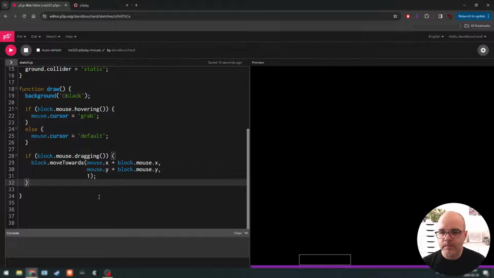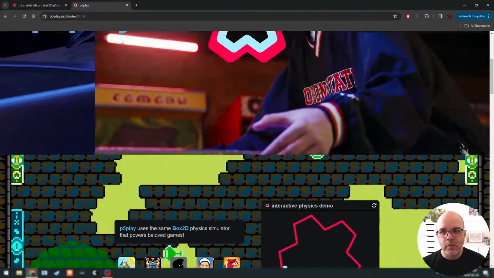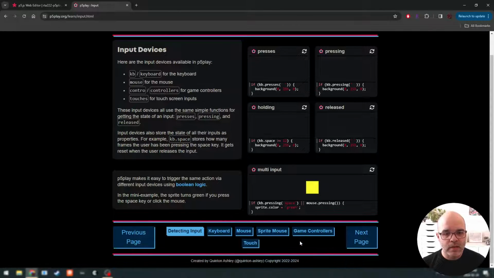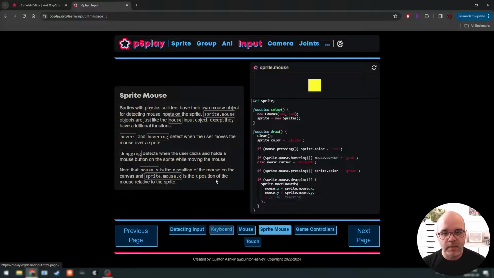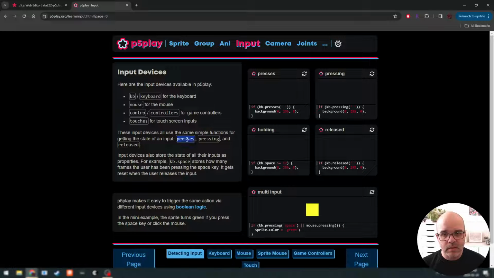So we can use the built-in mouse object inside all of our sprites to do these kinds of mouse interactions. There are also different ones. If we look at the documentation, let's jump over to Learn, then Input, and then Sprite.mouse. There are different events that we can use: hovers, hovering, dragging, and also mouse pressing and released. These are different input states that can be used, and we can also do the same with the keyboard.